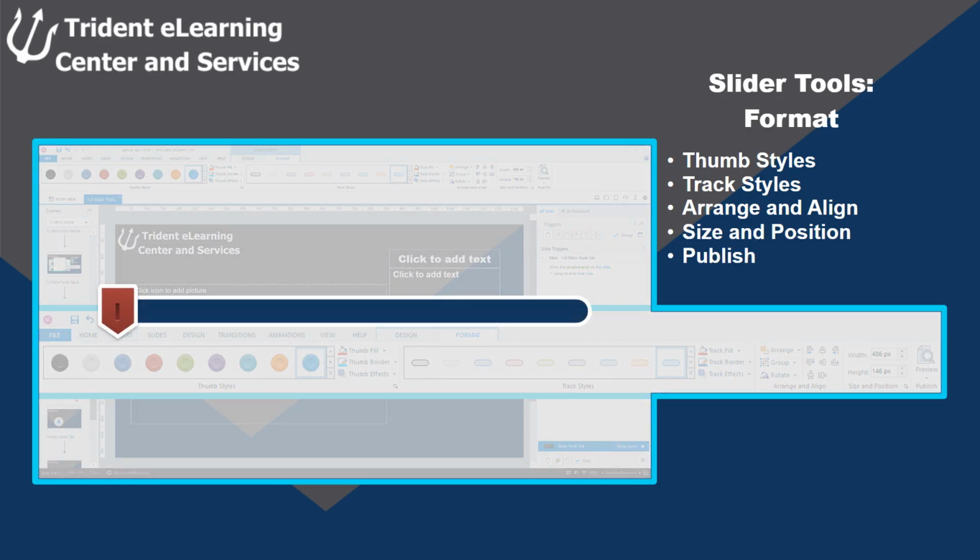Before we begin discussing each section, we need to identify what the thumb and the track are. The thumb is the pointer and the item the learner will drag along the slider, while the track appears behind the thumb and shows the range of the slider.